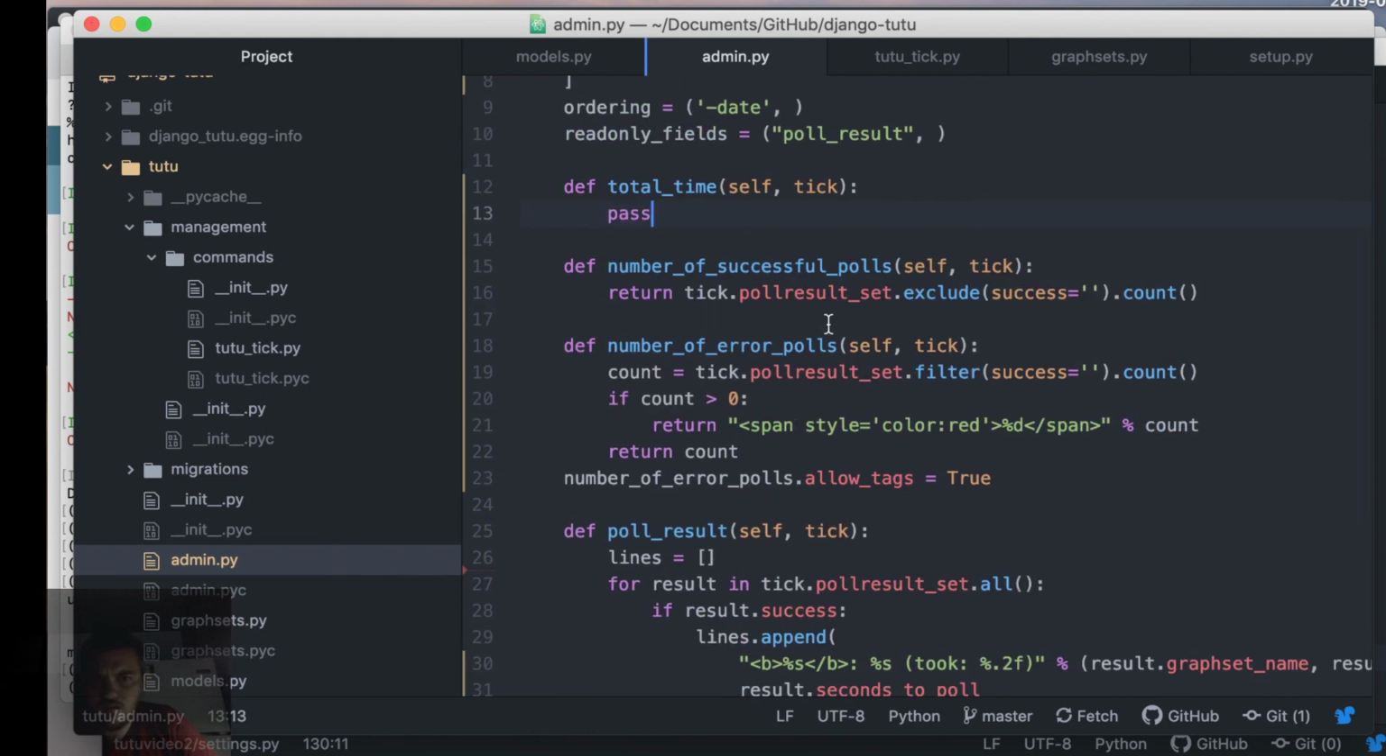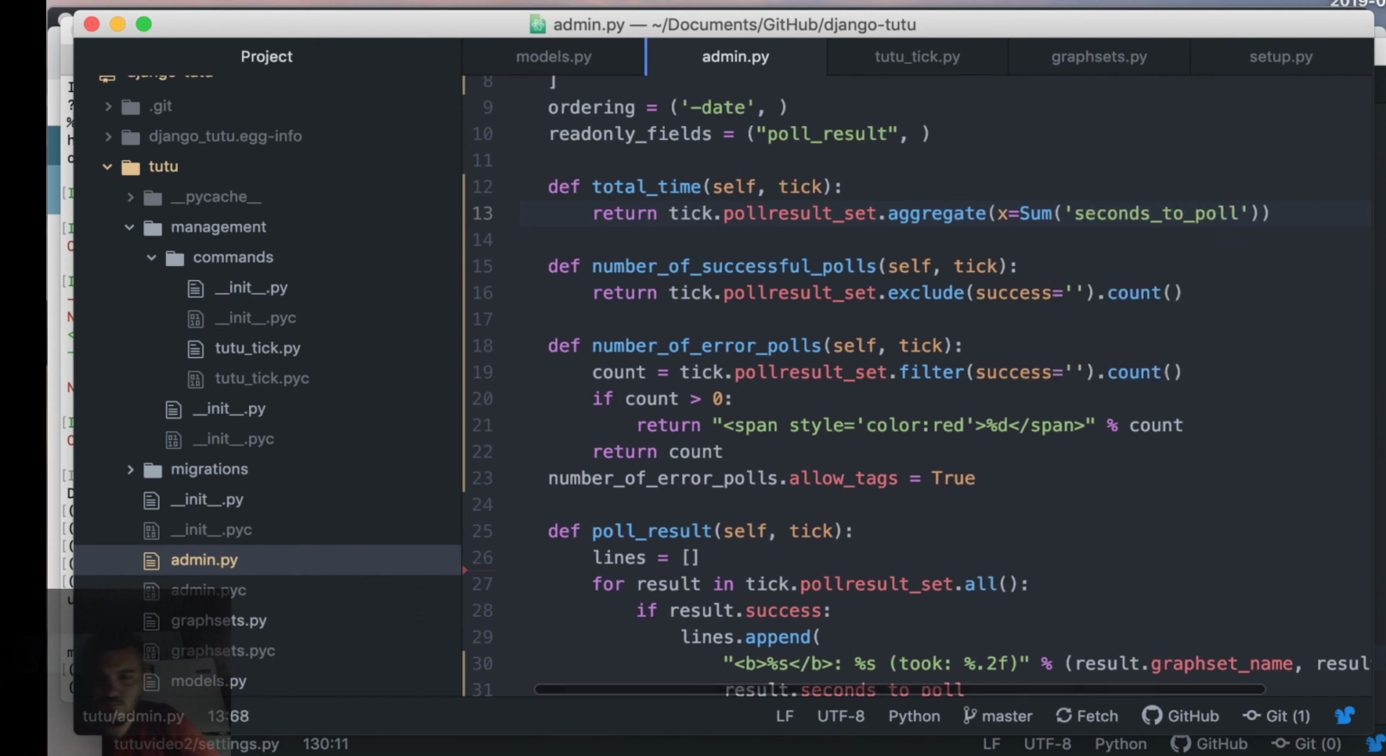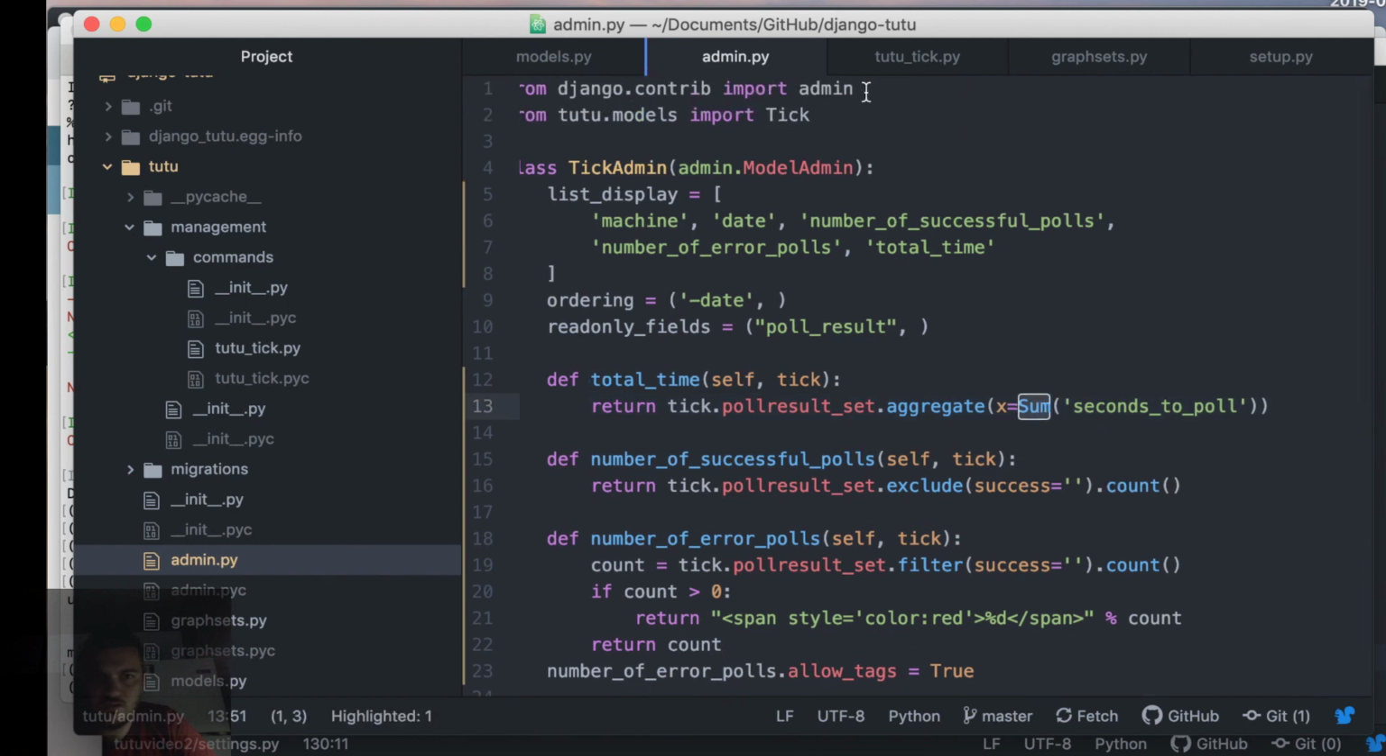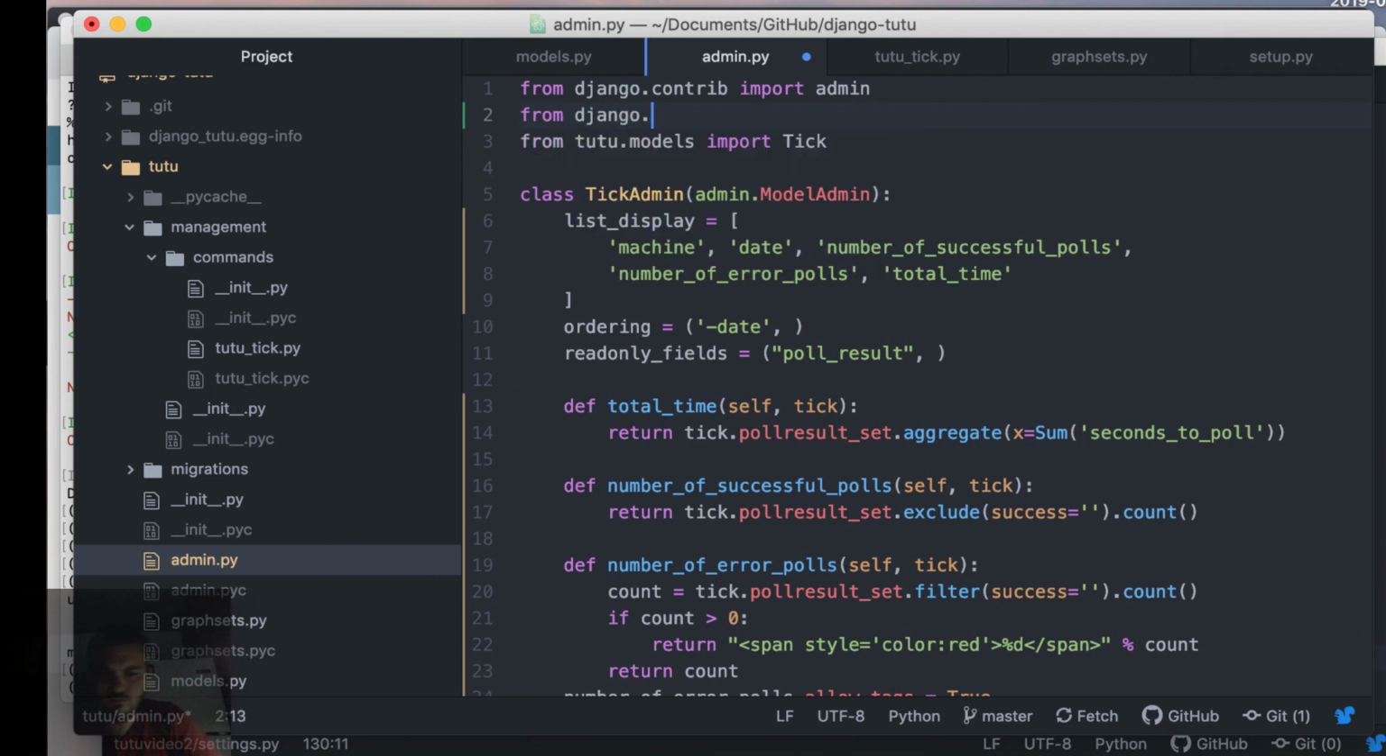It's going to be like this. Aggregate. I'm going to say x equals sum. So I have to import this sum. I believe it's from Django models. I think that's the correct one. I'm not sure.